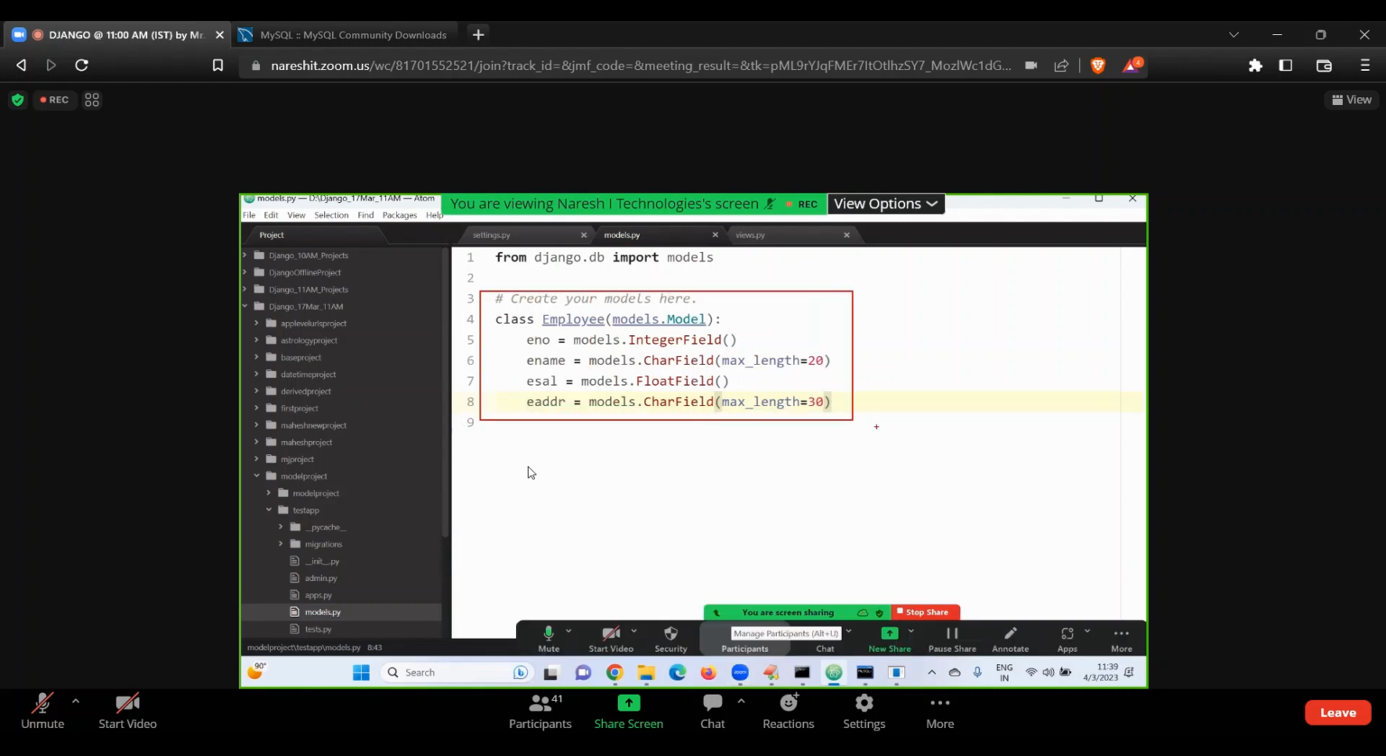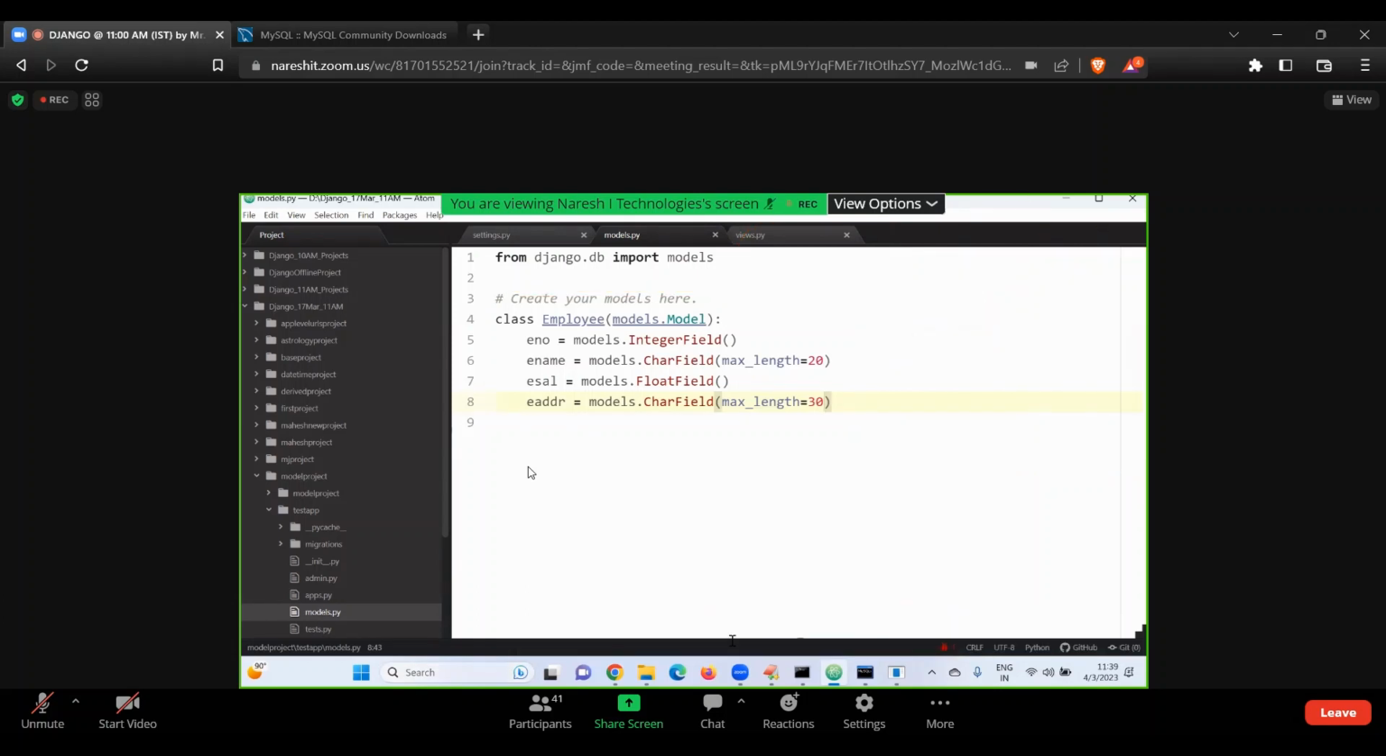Python code is ready. I want to write data to the database. If you want to write to the database, compulsorily this code must be converted to which code? SQL query you have to convert. Then this query you can inject into your database. For that we have two commands, makemigrations and migrate. Once I run makemigrations, the table will be created with the name app name.table name.